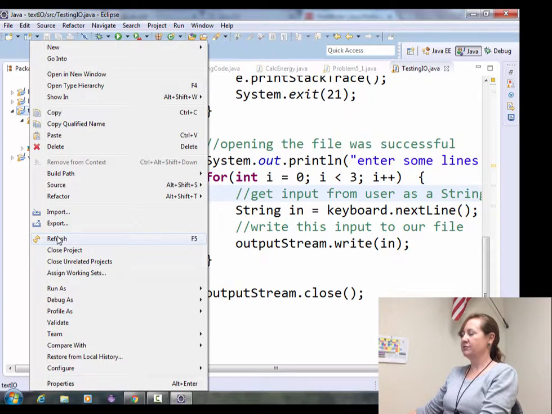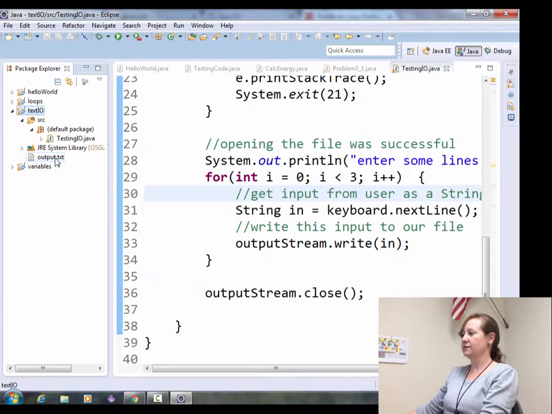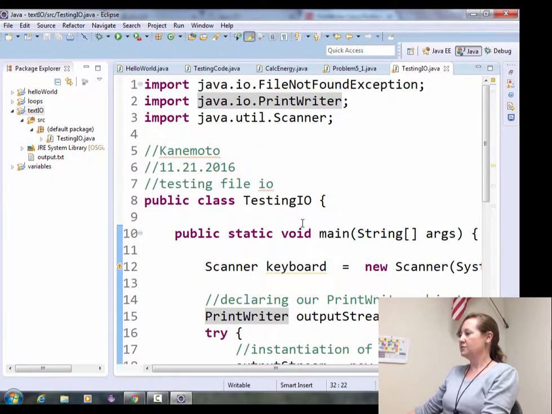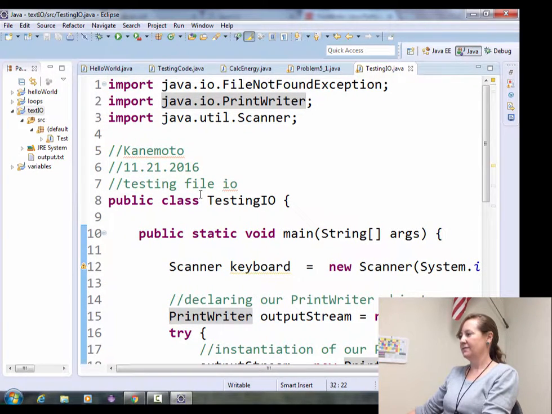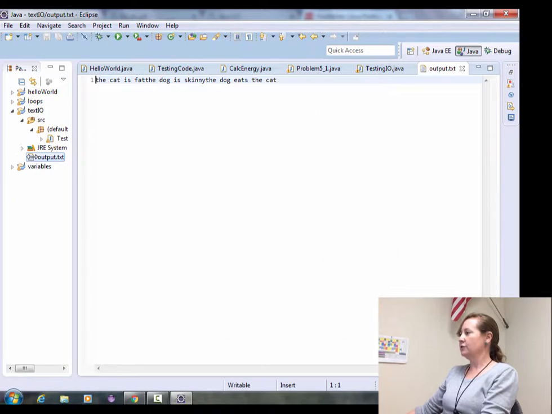And when it refreshes this view, you can see that it did indeed create the output.txt. Note that he put them right outside of the source folder inside of the project folder. This is the default location of where it's going to create that file. So note that we answered a very important question too. If that file does not exist, what does Java do for us? It creates it for us. Okay, so double click on that file. You can open it up in your Eclipse IDE. And you can see that it did indeed write those things to our file.